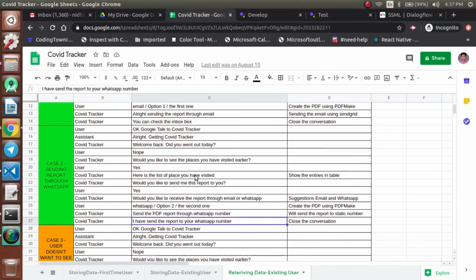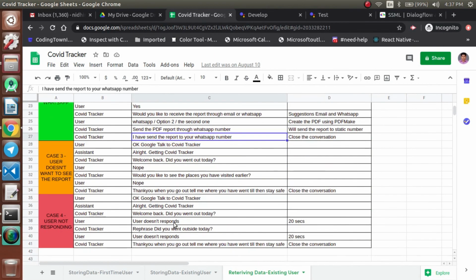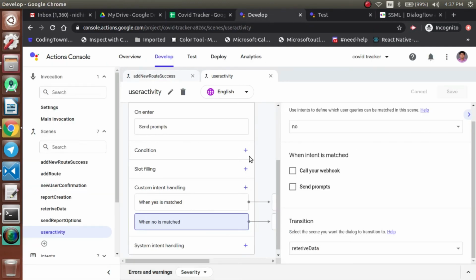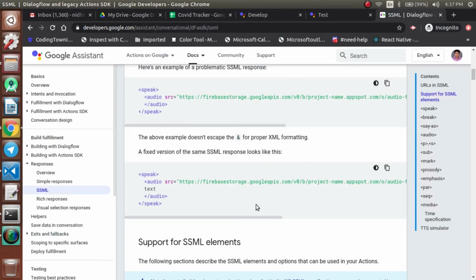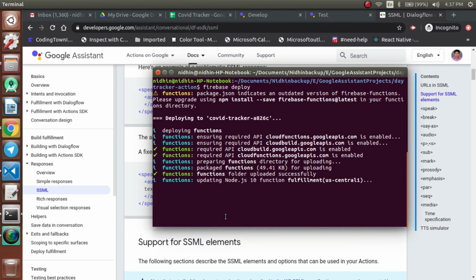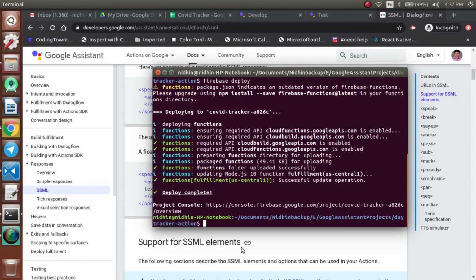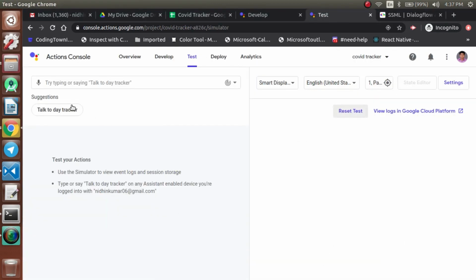I think all the cases except the no user response case are completed. The rest of the things we have completed. Once we complete this refactoring and adding the SSML part, in the next video we'll see how to add the user does not respond flow. So we'll wait for the deployment to be completed. Now the deployment is completed, so we'll test all this flow.